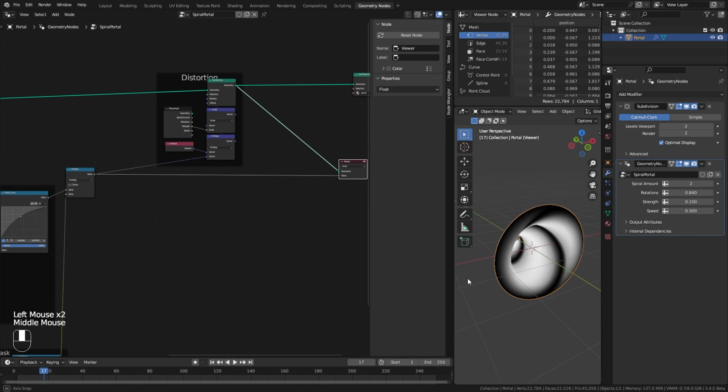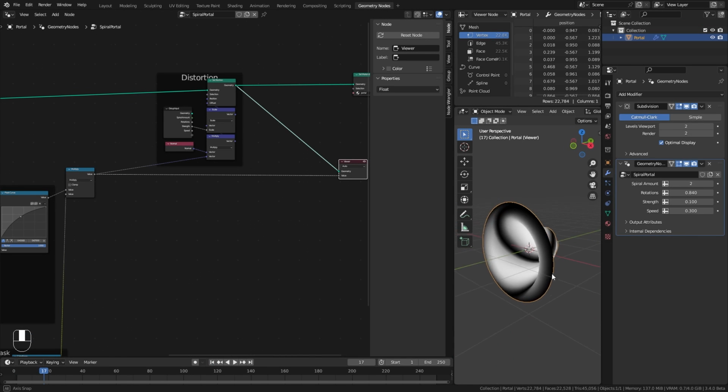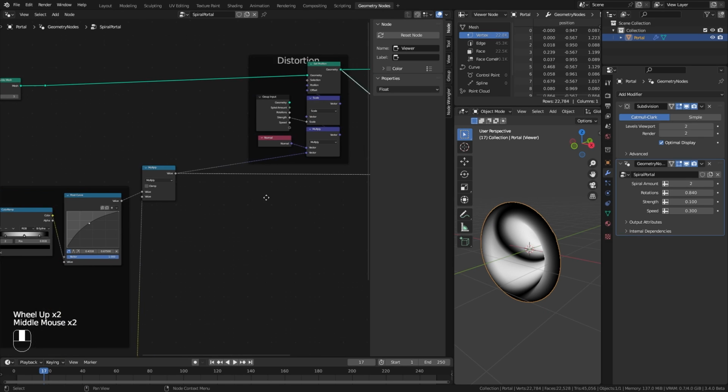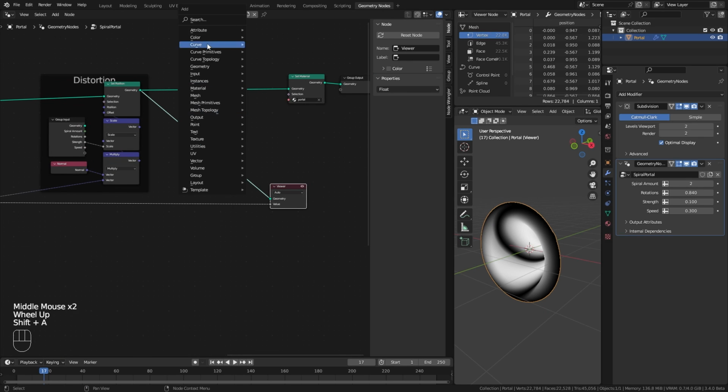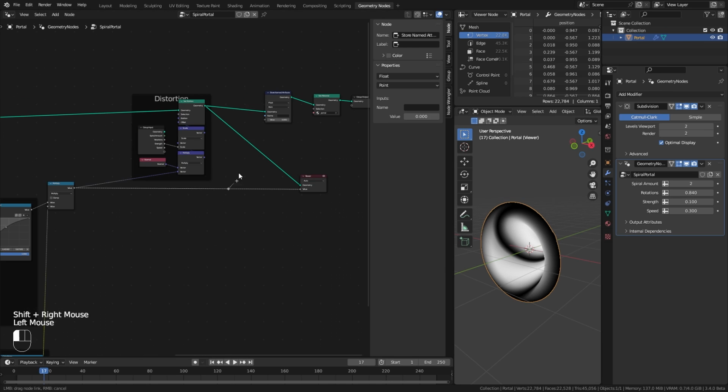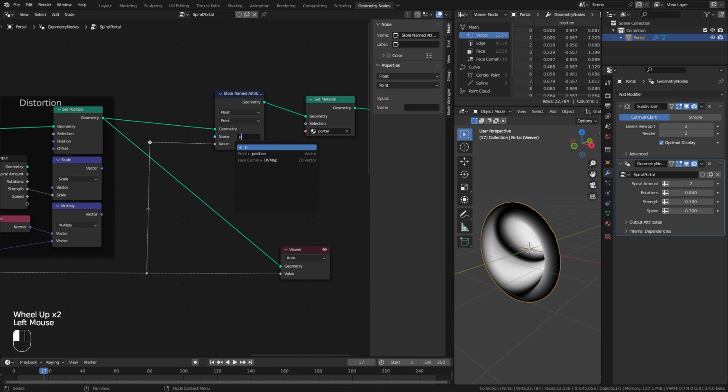To create the portal material, I like to use the spiral effect we created. So, let's add a store named attribute node and store that data so that we can access it in the material.